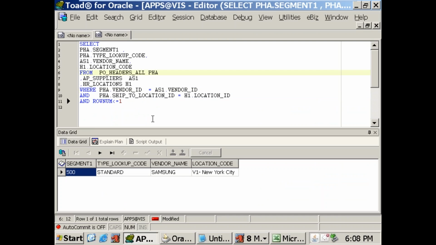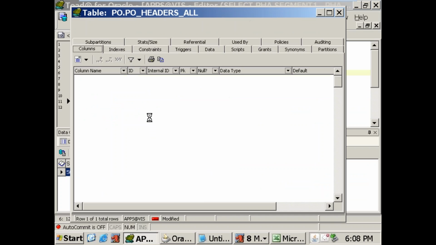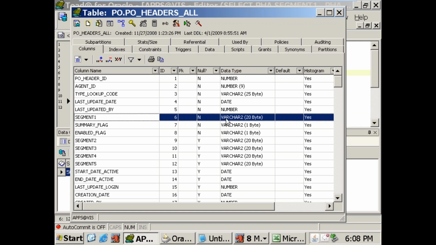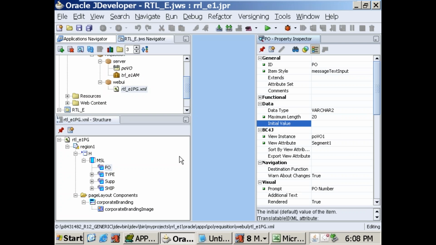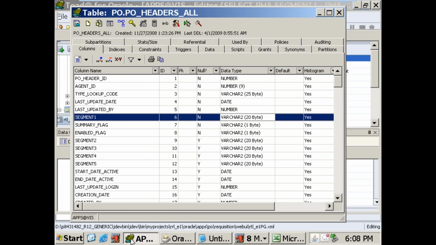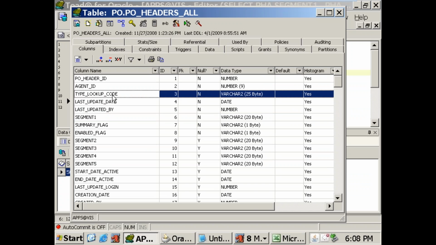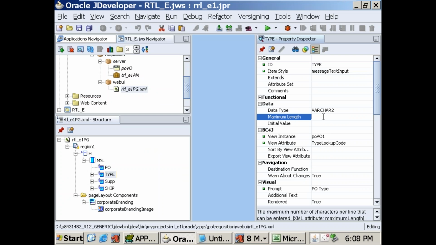Go to PO headers all. PO number means segment 1, right? Segment 1, what is the data type? Varchar 2 of 20. That we have to configure. Otherwise, it will show error message. Next, PO type means type lookup code. What is the data type? Varchar 2 of 25. That also you have to configure.